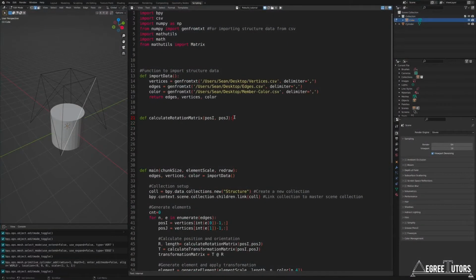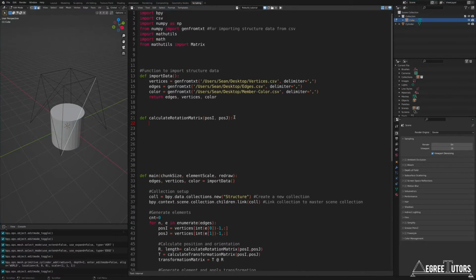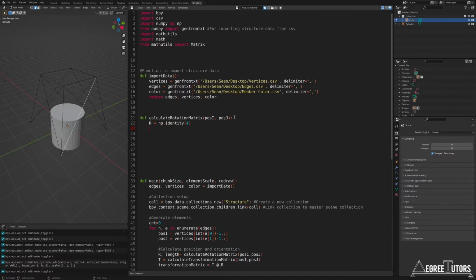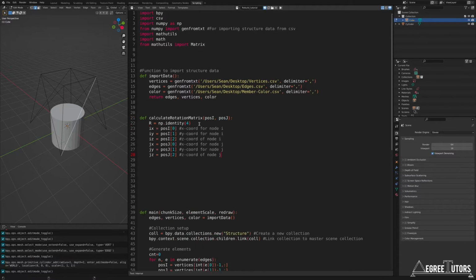All right, so what do I need to do? First of all, I'm going to define a 4x4 identity matrix, which is going to serve as a template, and I'll override the various elements within that matrix. So using NumPy, I'll just call identity and pass in 4, which generates a 4x4 identity matrix. Next thing I want to do is unpack pos i and pos j and extract the individual x, y, and z coordinates of node i and node j. So that's trivial enough. I'll just paste that in, just indexing off the individual values.